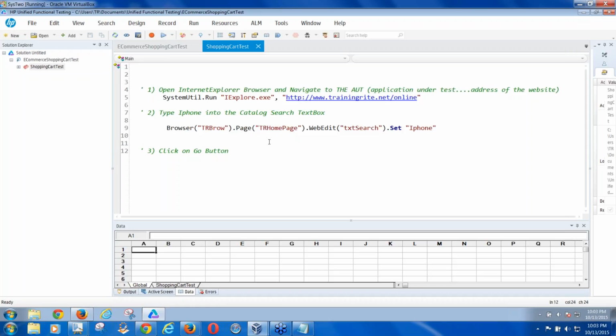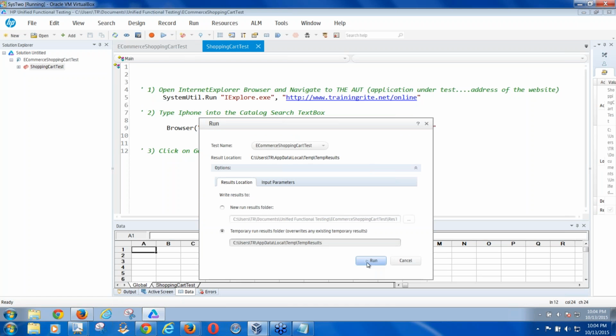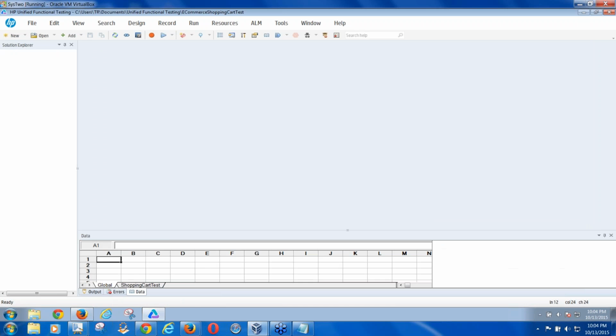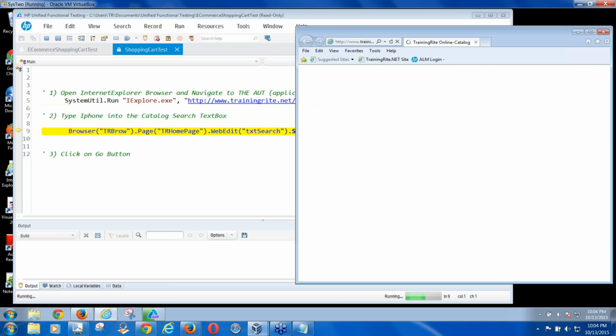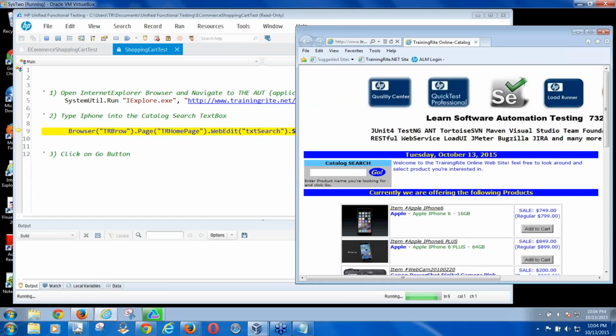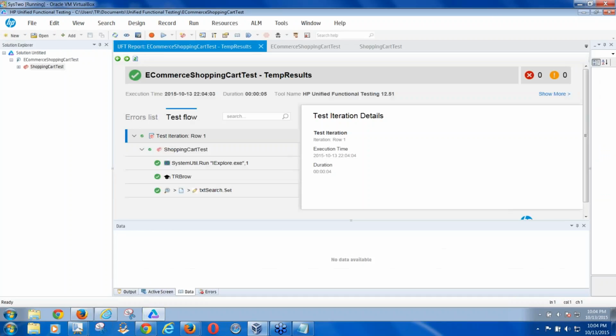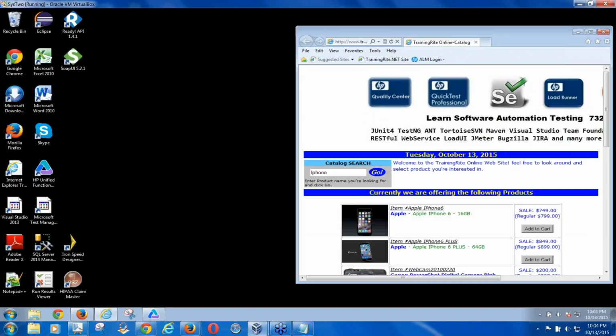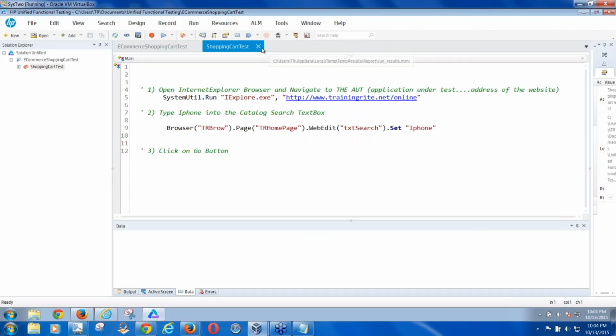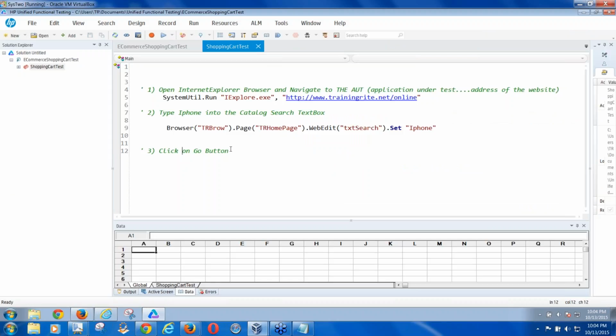Let's say if everything is right, if I hit F5 or play this, it is supposed to open the browser, Internet Explorer, take me there. Let's see if it takes me there. And is it typing iPhone? Beautiful. It typed iPhone. Let me just go back in here. It did type iPhone. Next thing is what? According to my test script, let me close the results. According to this, click on the go button.